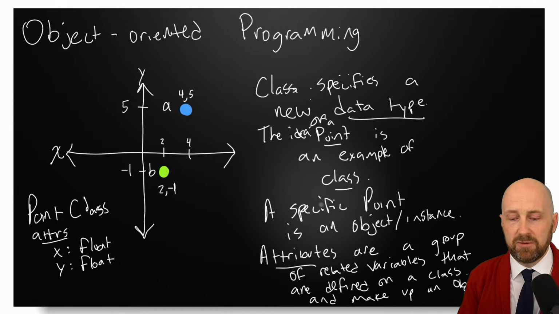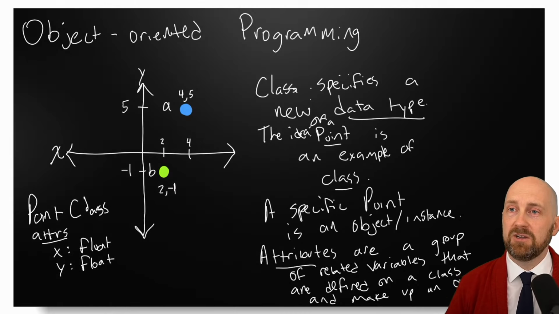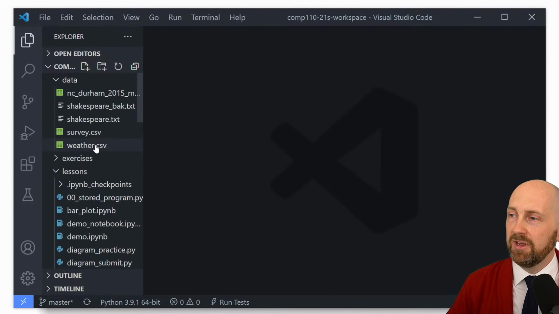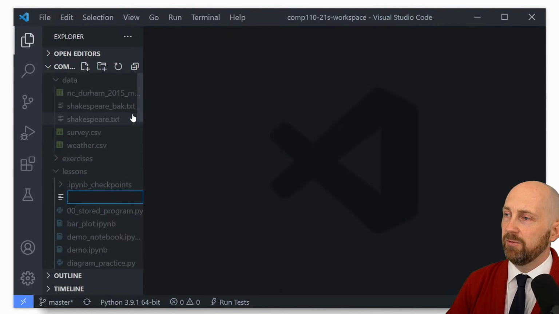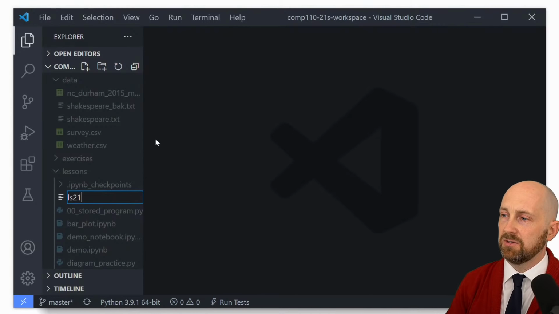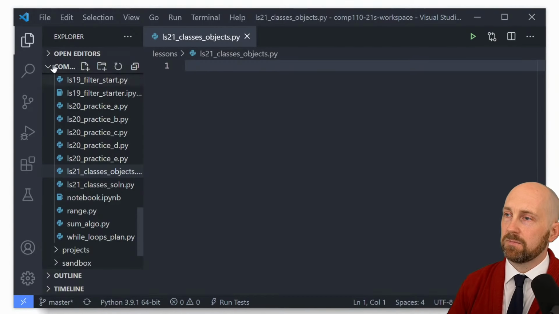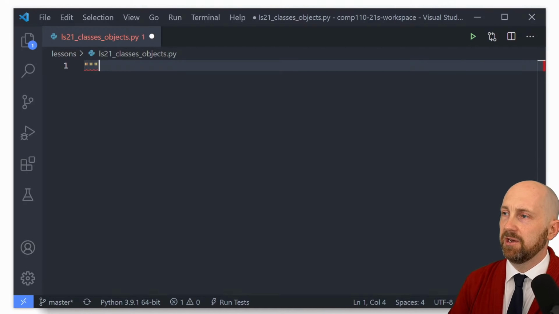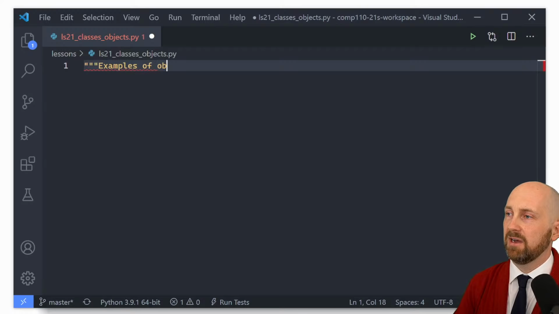So let's make some of this a little bit more concrete and jump into VS Code. I'd love for you to follow along with this. And after we get an initial example here, we'll move to questions. I'm going to start a new example lesson, or new Python script. This will be ls21 classes objects.py. And let's go ahead and add our docstring, which is examples of object-oriented programming concepts.